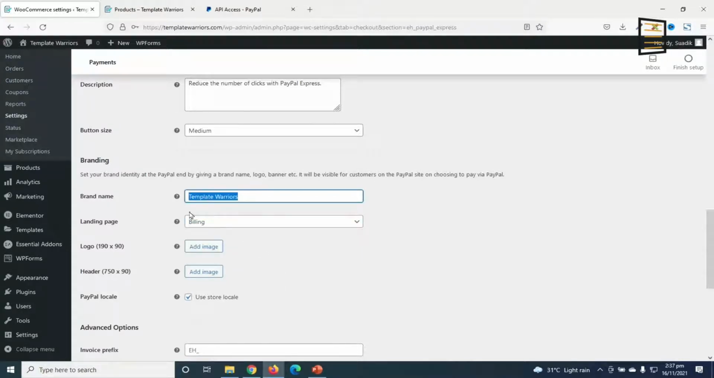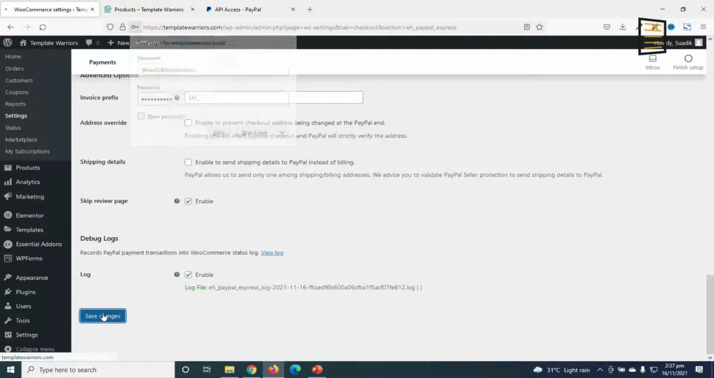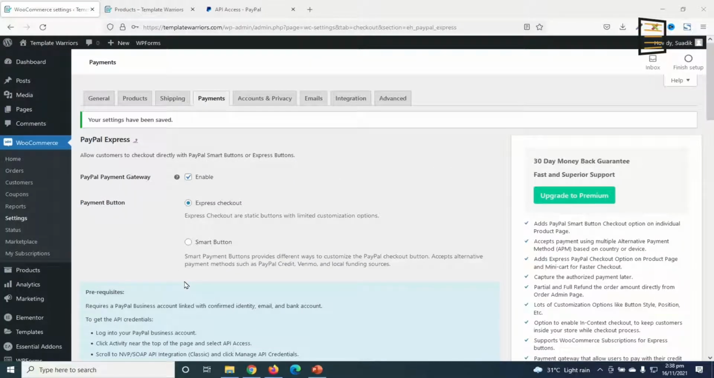And the brand name you want to put in here. I go down and click on Save Changes. Okay, that's all the settings I want to do for now.